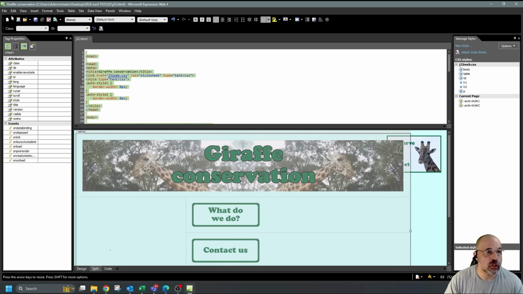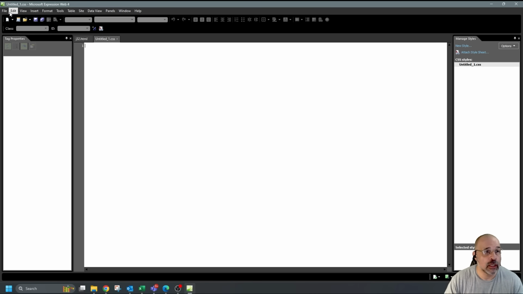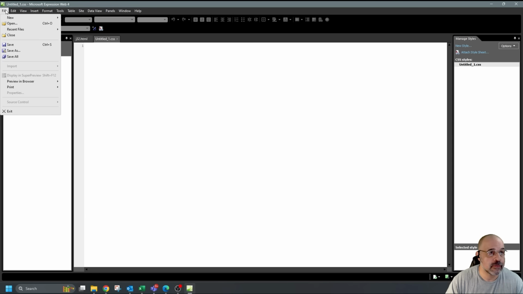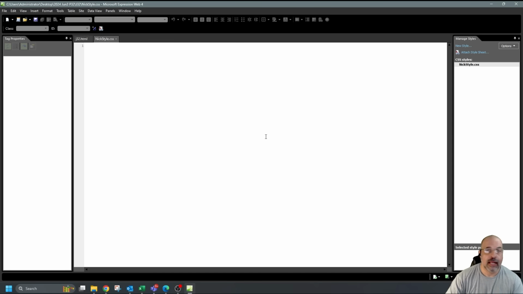So if I want to create a new style sheet, I'm going to go to File, New. I'm going to click on CSS, nothing new here. I'm going to save it straight away. So File, Save As. Give it the name. I'm just going to call this Nick Style and click Save. All right, and there's my style.